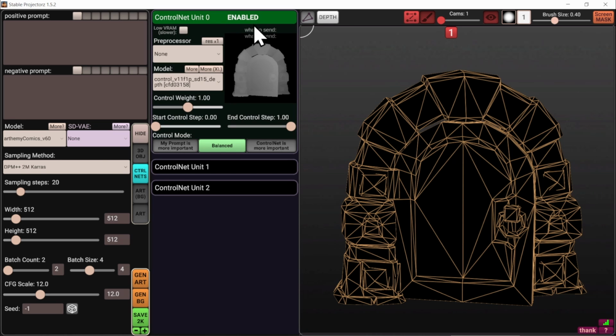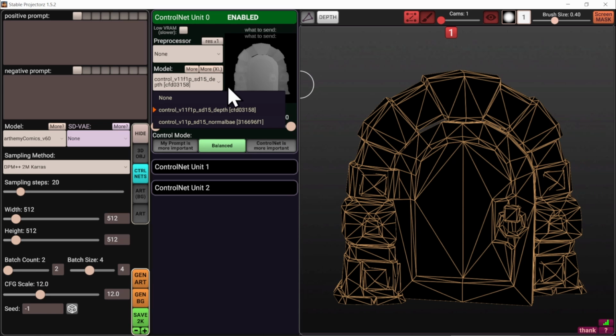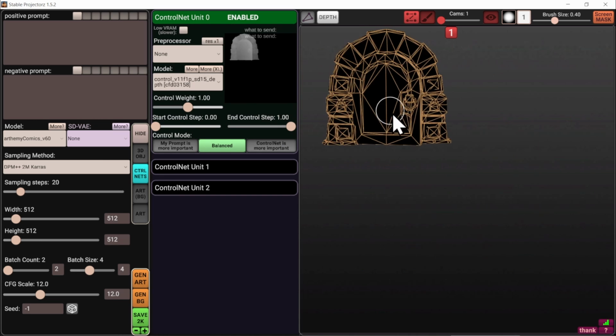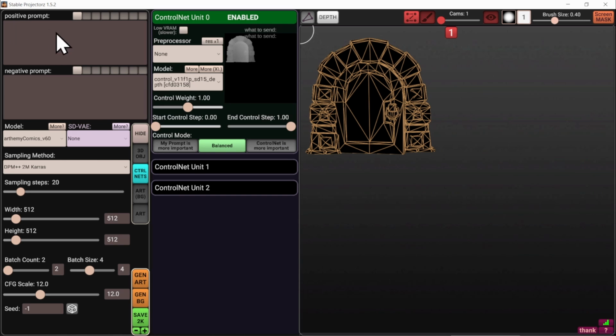By default, we want to have at least one depth control net. Here is the control neural network. We can pick between depth, or in my case, I also have normal, but the depth expects as an input a black and white image. So the control net unit will help Stable Diffusion to figure out where exactly to generate the art. For example, if I move my object somewhere here and request dungeon door to be created, the control net unit, this thing specifically, is what will help Stable Diffusion to generate in the top left corner and not somewhere else.